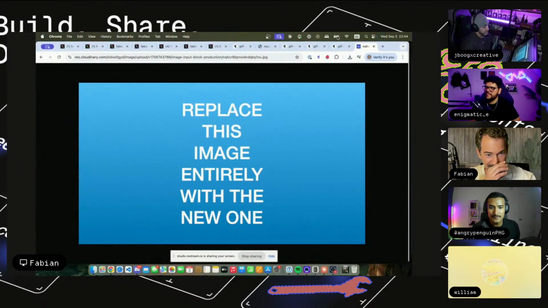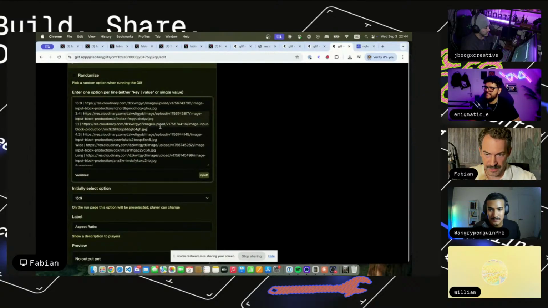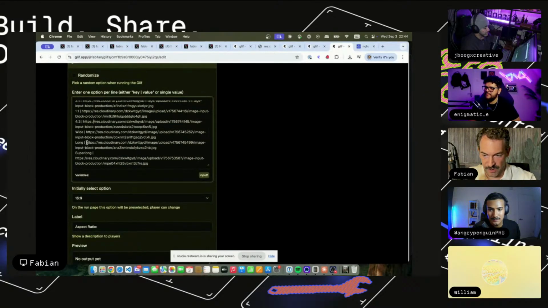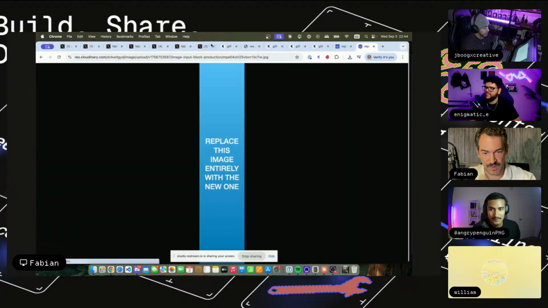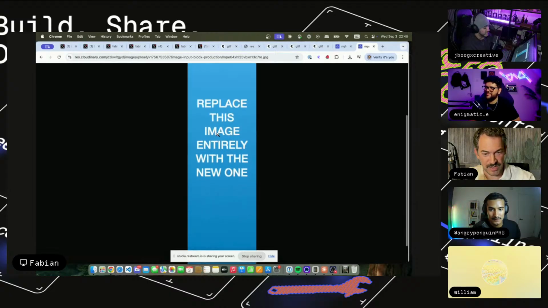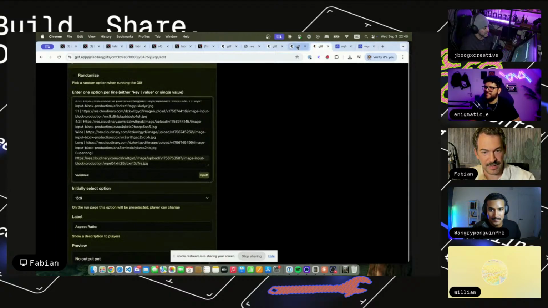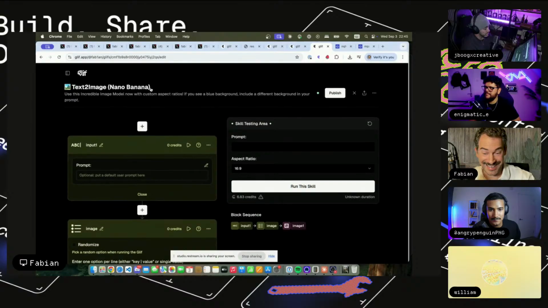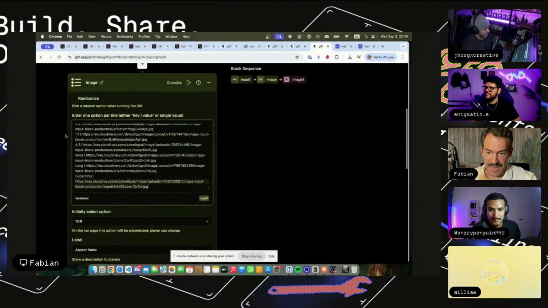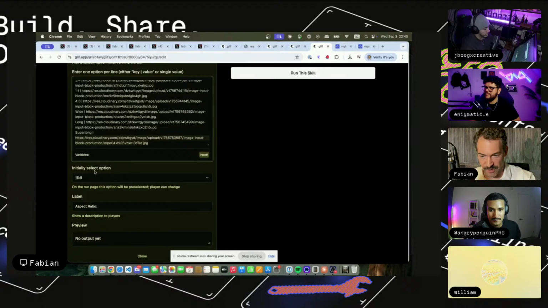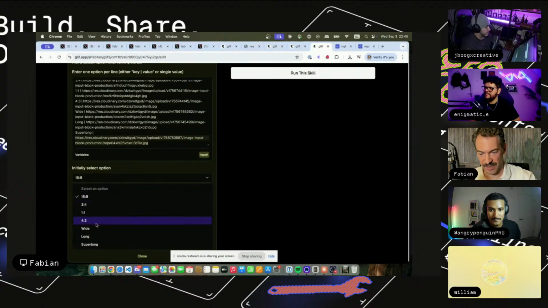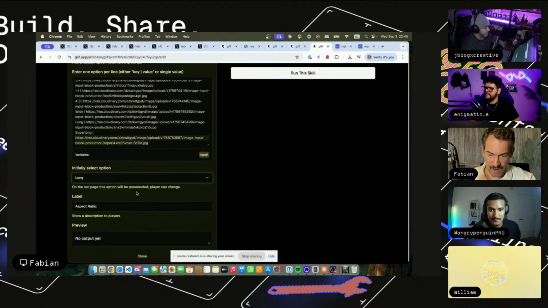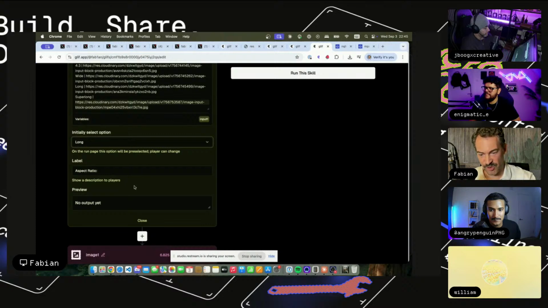So I just made a bunch of images that look like this, right? And I'll show you a few versions of them. I'll show you the crazy super long one. So they look like this, and they basically just say replace this image entirely with a new one. And then I use Nano Banana in the editing mode, but I can go long, whatever aspect ratio I want.